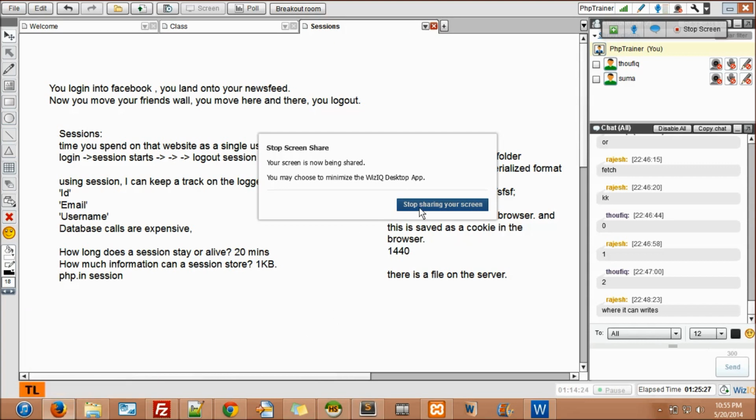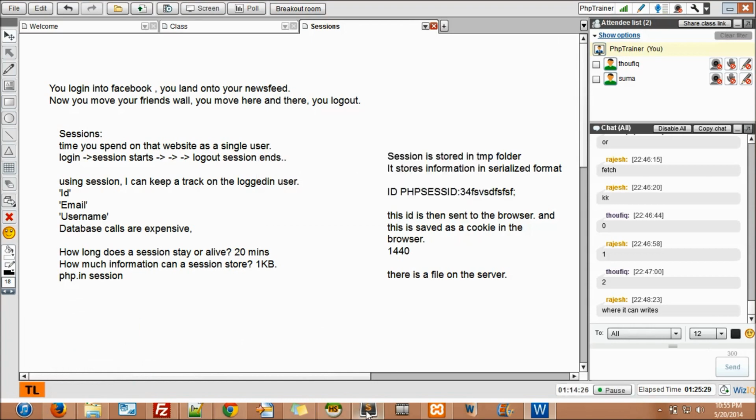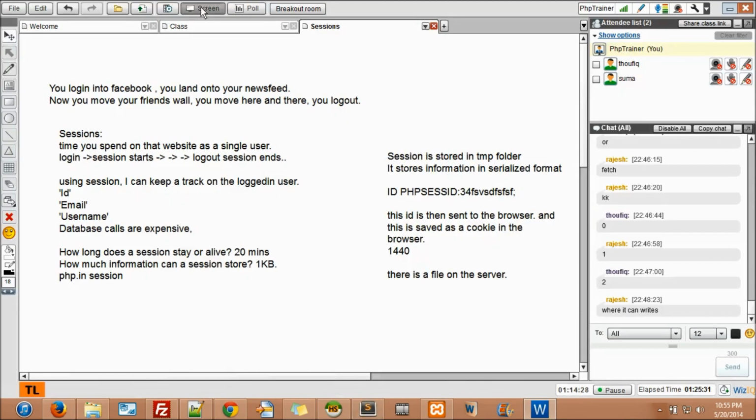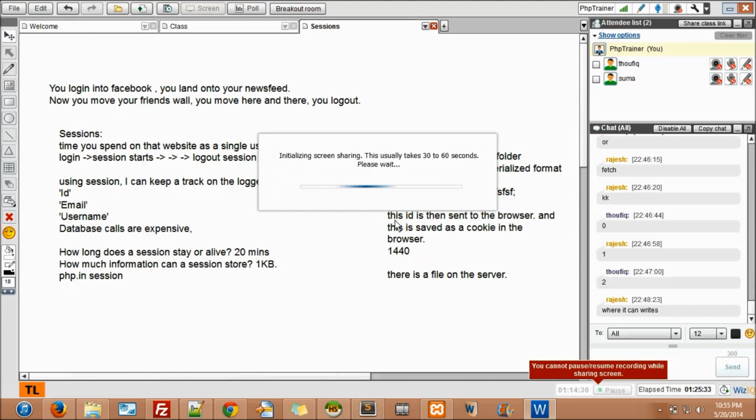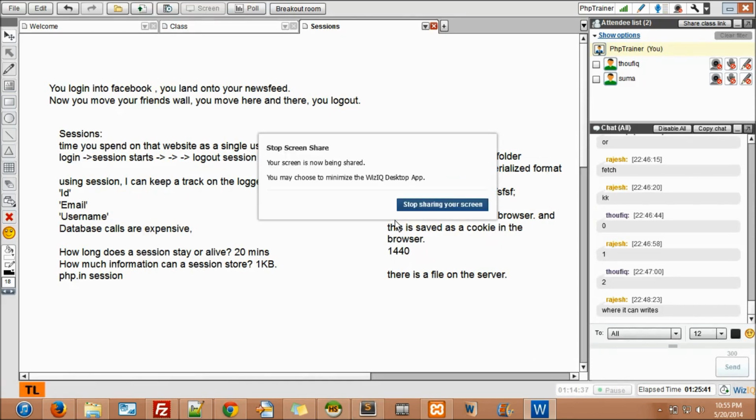I'm gonna share my screen again here. So Abdul is gone. He's gone long back. Yeah, Taufik is gone long back, or just now? Okay, great, no problem.